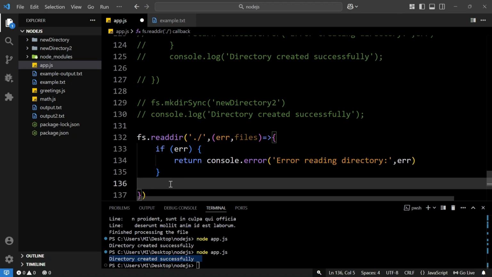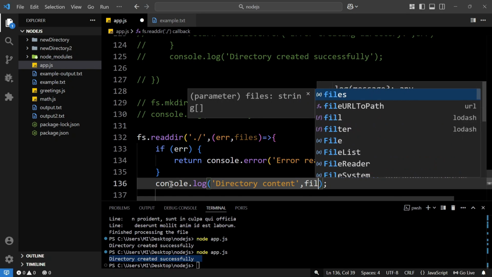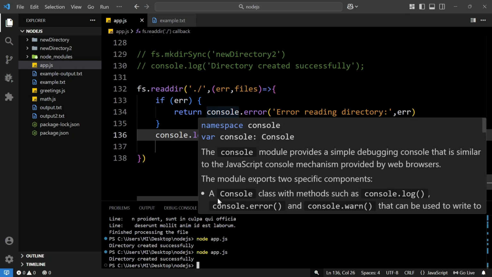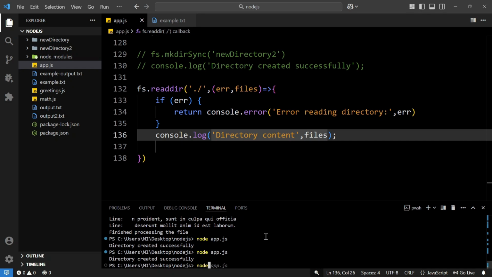And if we don't get any error, in that case we will add the console.log, and in this one we will log the message that is "Directory content", and after that we will add the files. Now we will save the changes, and after that we will run this code. So just add node app.js, press enter.